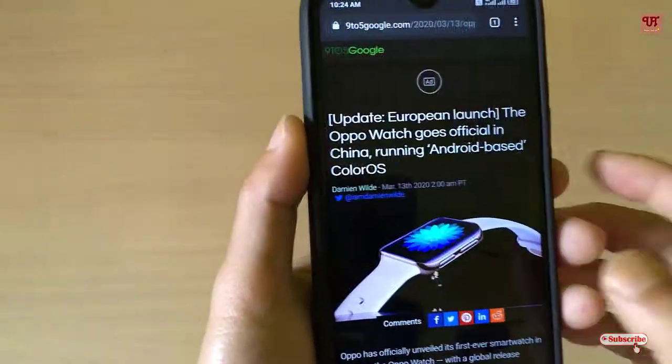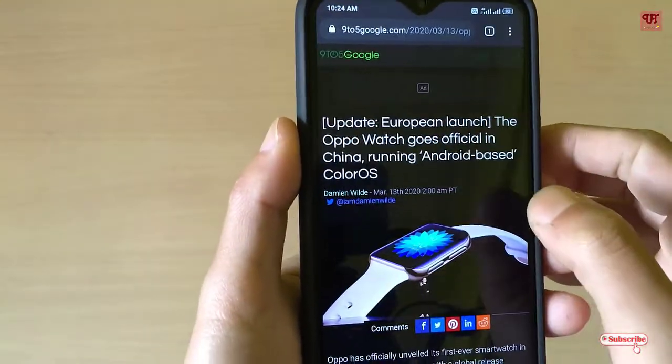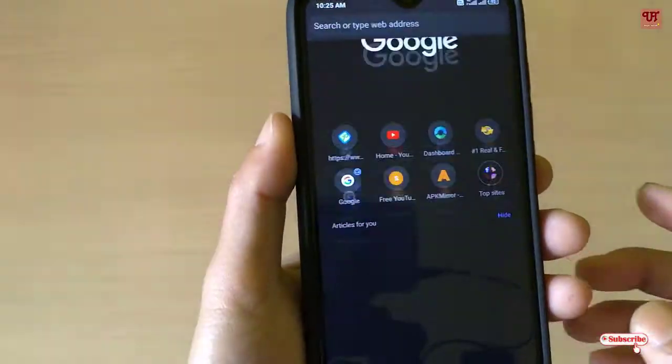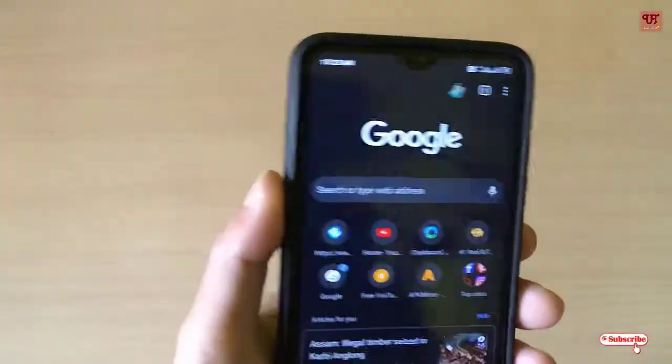So if you want a completely dark or black theme or black background in any web pages, then try this tutorial.